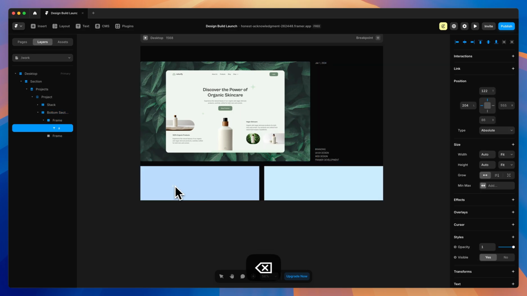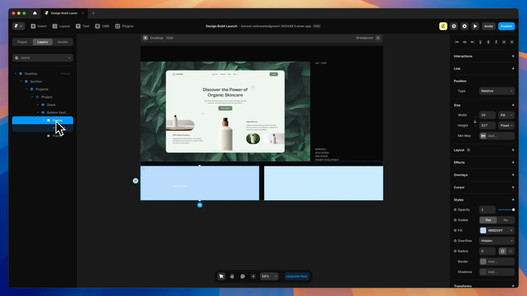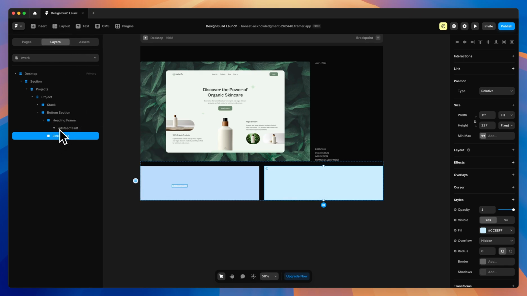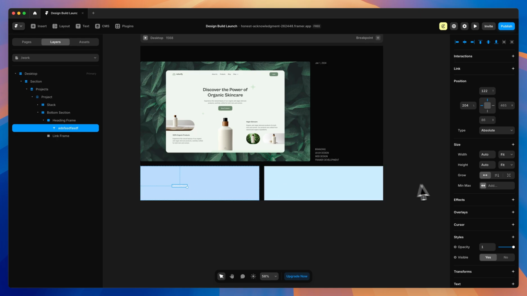Then I'm going to hit T on the keyboard and type in some text. And that's going to go in the first frame here. And I'm just going to call this heading frame. And then we'll call this other one link frame so we can stay organized. I'm going to drag this out a little bit so you can see the naming here. And let's go ahead and style this.